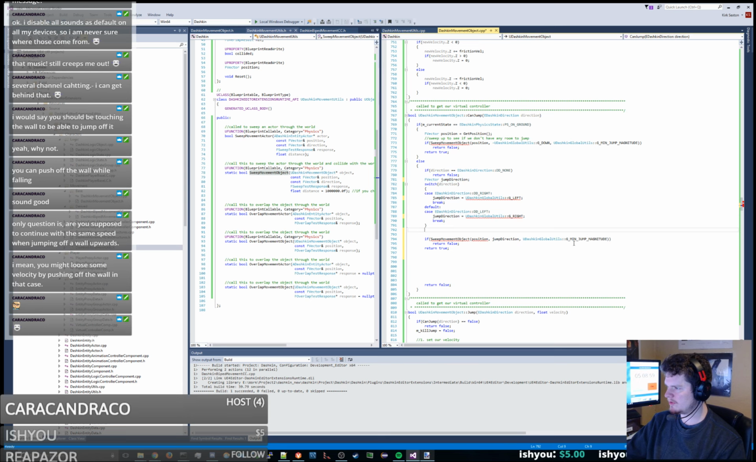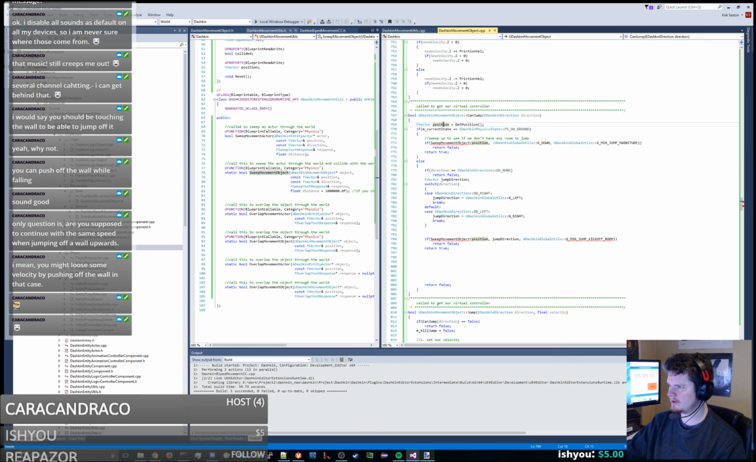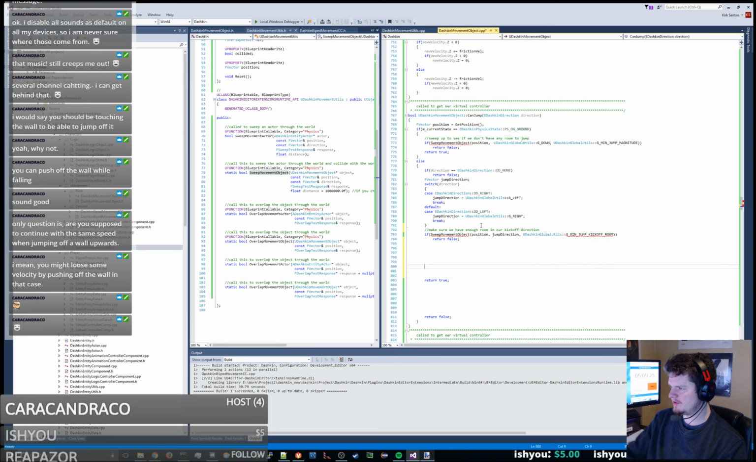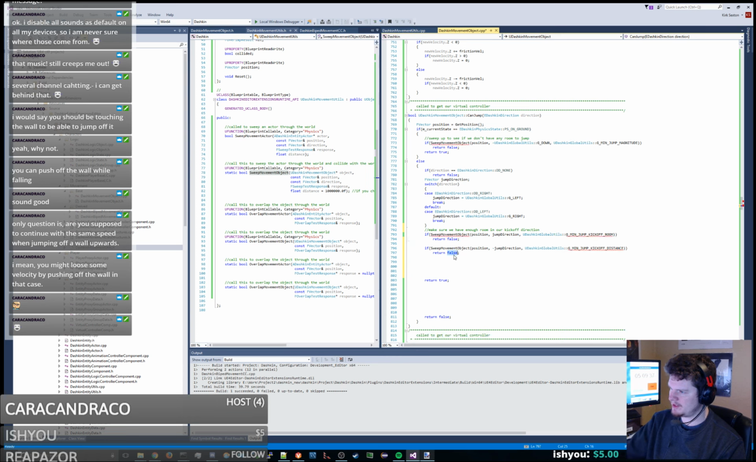So we're going to sweep in our jump direction by the kickoff room. And our position is just going to be get position, because we're going to need that position regardless of whatever we're doing. And if we hit something, make sure we have enough room in our kickoff direction. Alright, cool. Otherwise, we need to sweep in the negative jump direction to see if we actually have a wall that we can hit. So it's going to be kickoff distance. And if we hit, return true, otherwise return false.